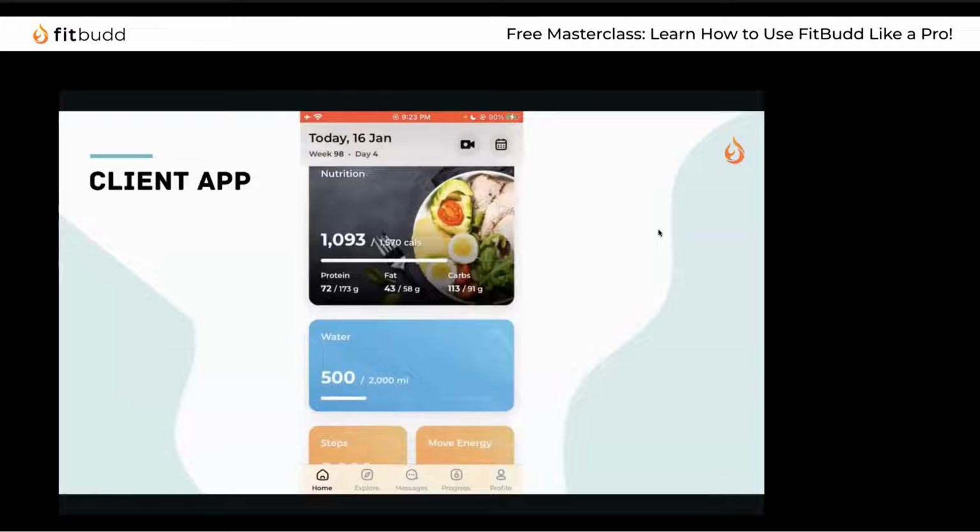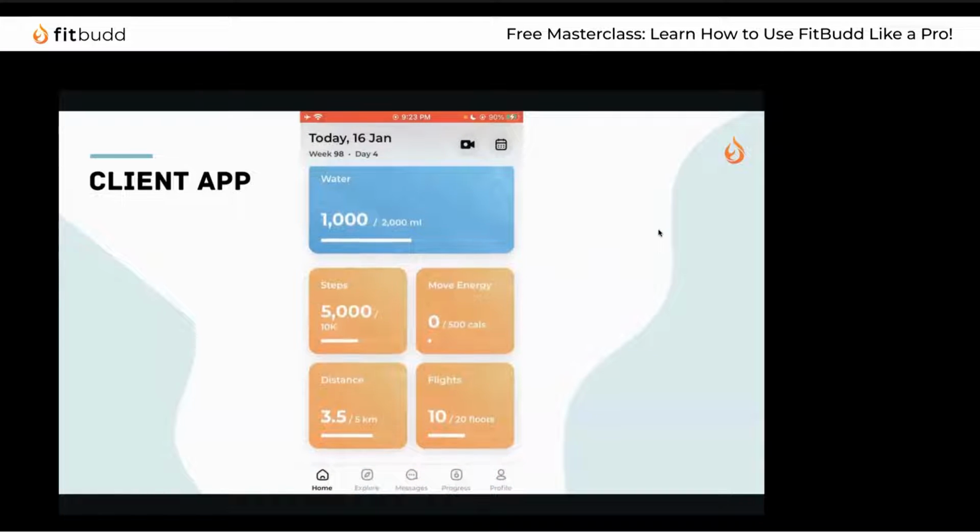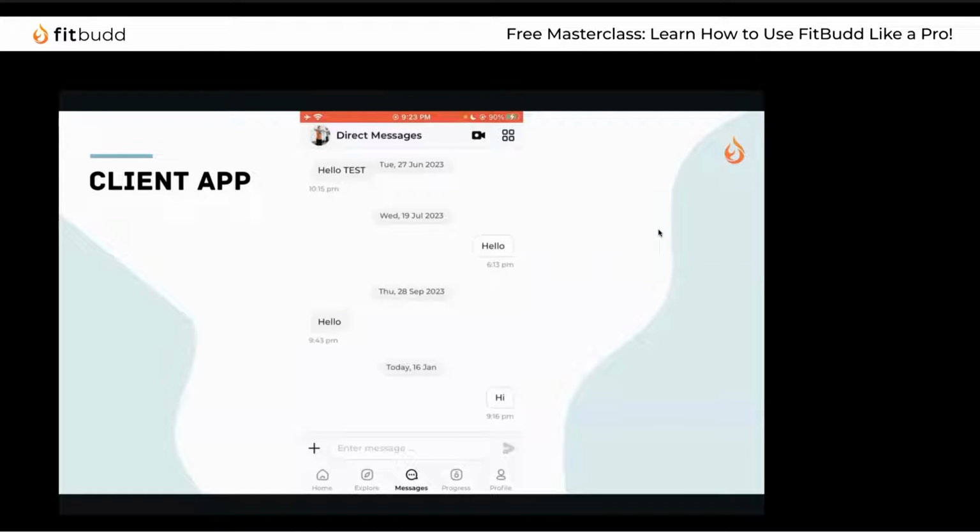So this is all about the nutrition section. We'll move to the next section, that is the water. And your clients can tap on the plus button in the middle of the glass to keep on adding the water that they're drinking. The last section is the activity section, where the steps, move, energy, distance, and flights will be visible, and this data will be taken from the wearable device that your client has connected.